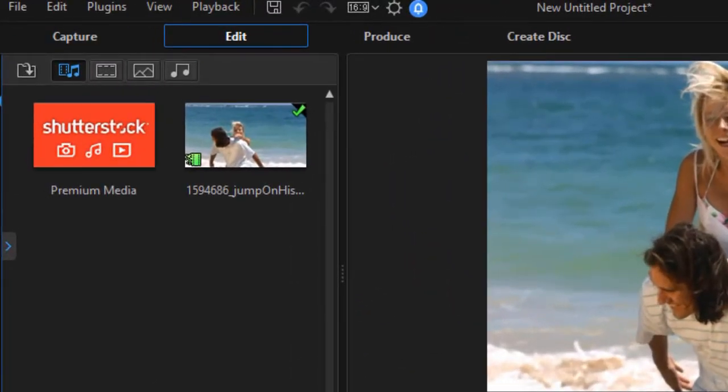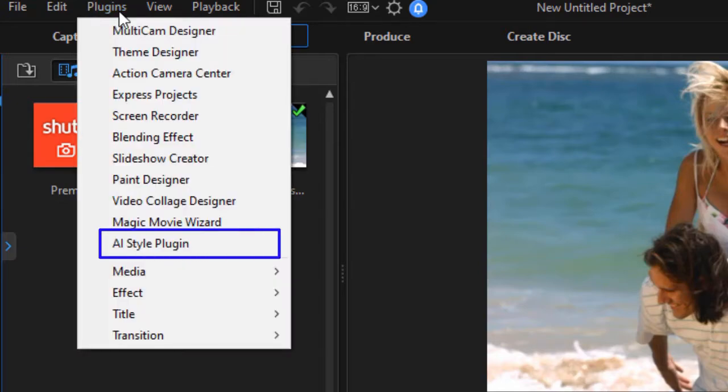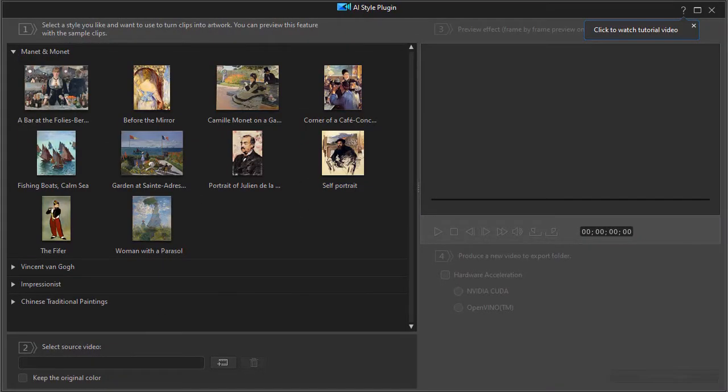To get to the AI Style Pack, you move to the menu at the top and click on the word Plugins. And then from the drop-down menu, simply select AI Style Plugin. That will open up your Style Plugin window.